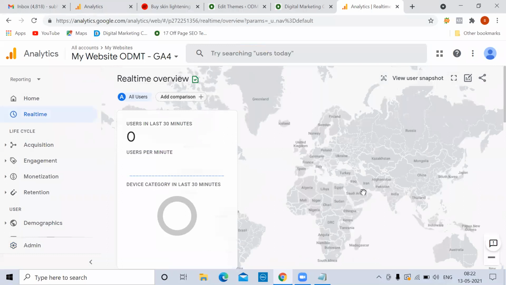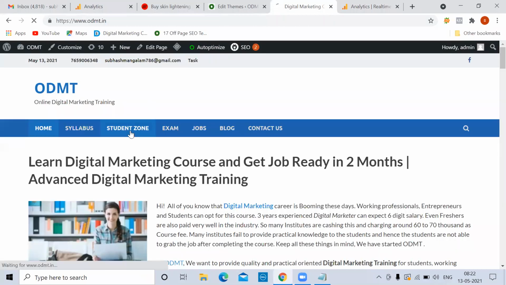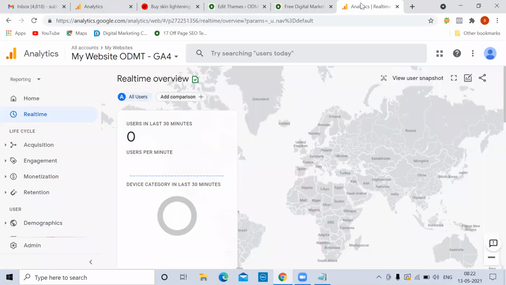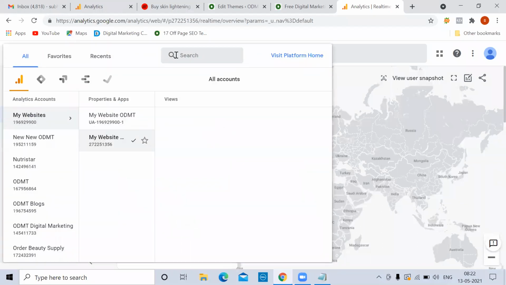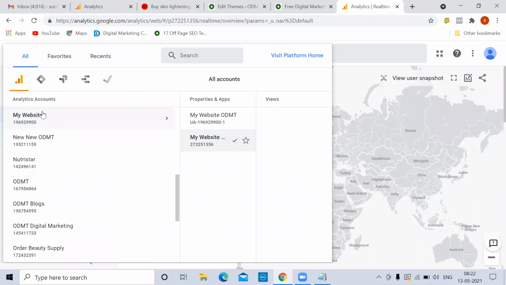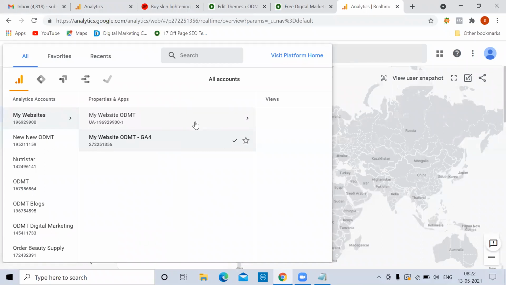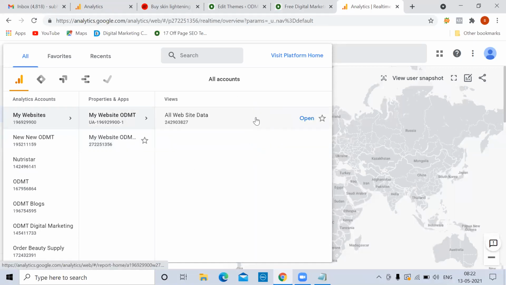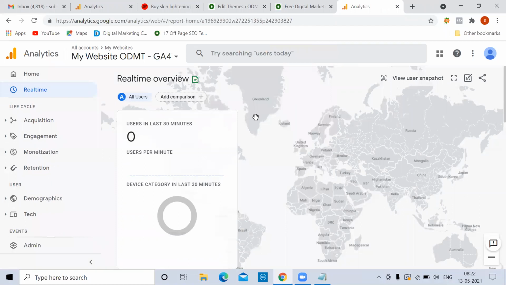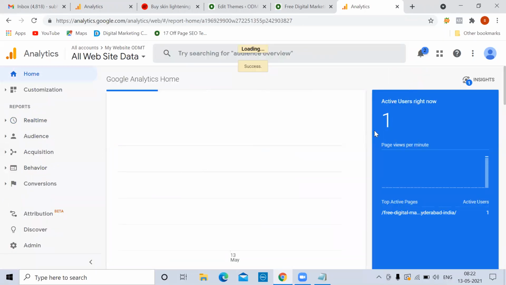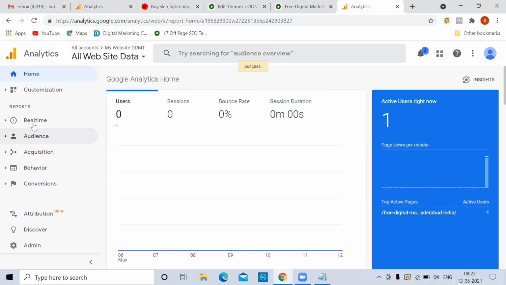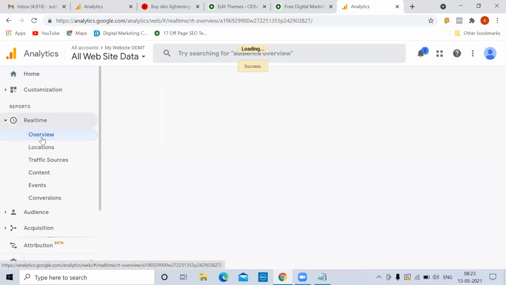Now see here, this is the new one. My website ODMT GA4 is coming actually. Let me check both of the versions, which is working. This is one. Another one is, see, my website is the account. Under one account, two properties have been measured. This is GA4 and this is the normal one. Let me click on this. Here it will go to the old version. This is the older version. See, it's showing already that one person is on the website. Means the code is working.